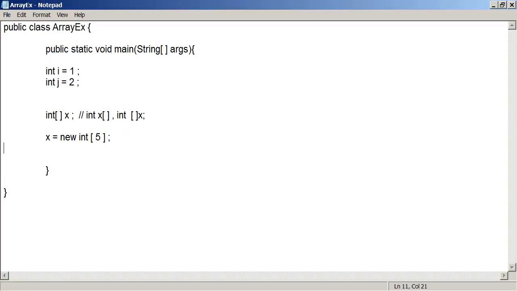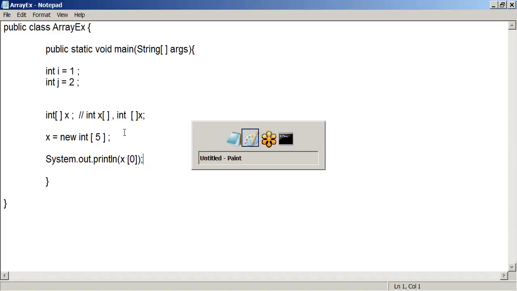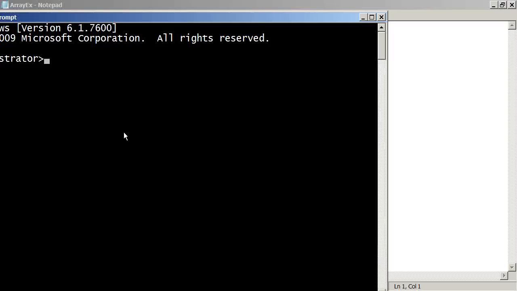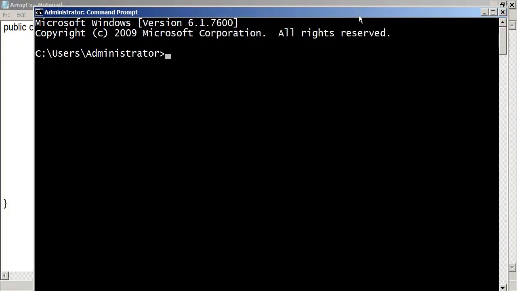Now we try to access these values. How to access these things? We use the name. What is the name of that memory location? The name of that memory location is x, and we use the index. Now what is the index here? 0th index. Now let's see what it is going to give me. I told you it is going to store the data also. Now let's see what it has.